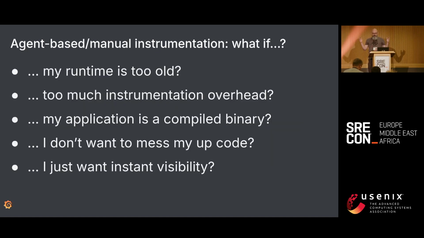But what if my runtime is too old? It can happen that I'm using a version of the language or a framework that is not compatible with specific instrumentation libraries, or those libraries have too much overhead and use too much memory. Or I'm working with a legacy application, or it's just a compiled binary and I don't know what's going on there, so I cannot instrument anything, or I just don't want to mess up my code. It has often happened that I'm using a new fancy instrumentation library, and then at some point it's gone.